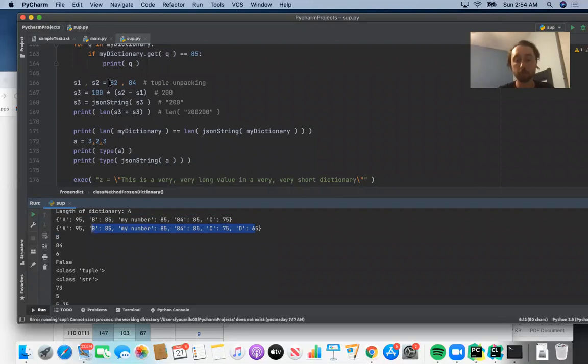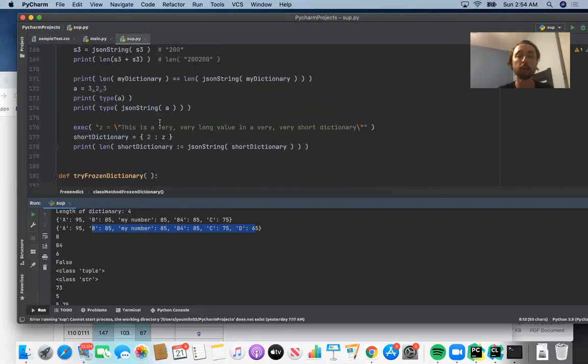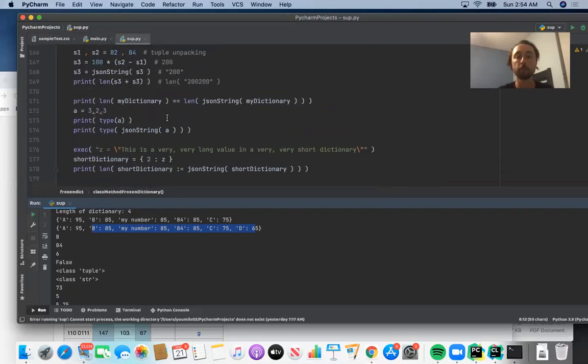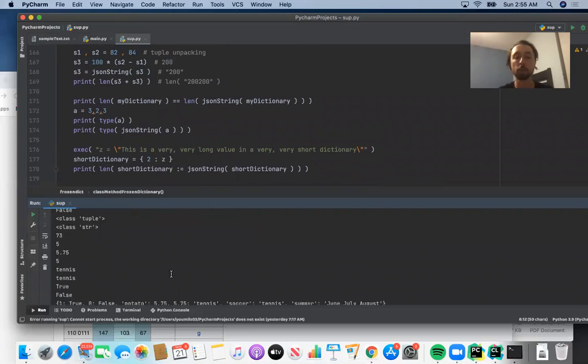So S1 equals S2, S2 equals 8284, S3 equals 100 times S2 minus S1, S3 equals JSON string of S3, print length of S3 concatenated with S3. So that will give you a 6-character string, right? So hopefully that's clear to you. And then we could say print length of my dictionary equals length of JSON string of my dictionary. Clearly that's false. And then A equals 323, print type of A, that's a tuple, but print type of JSON string of A, that would be a string.